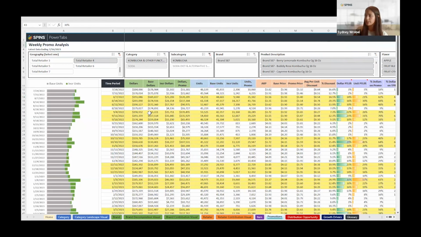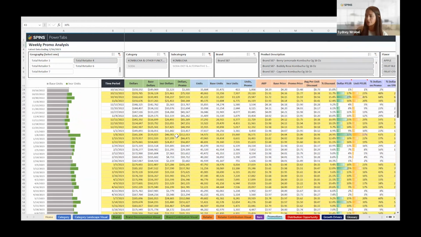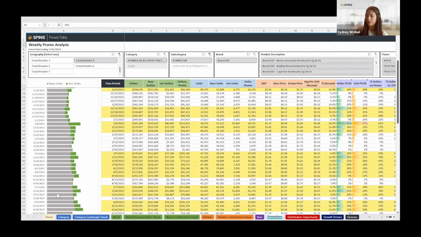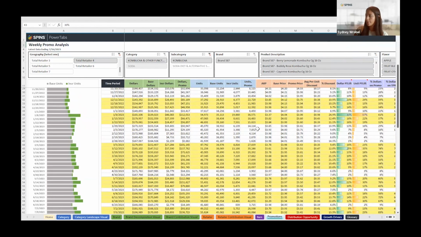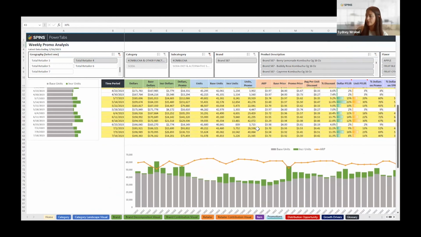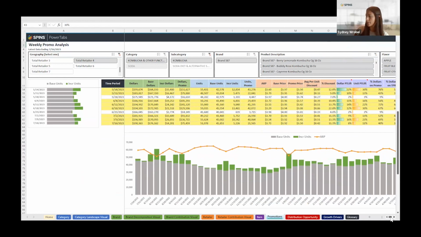All right, so if we scroll down, you can see all of the different promotions that are going, and along the side, there's also this bump chart that has base and incremental units. But if you keep scrolling down, you'll be able to see at the bottom, it summarizes everything with this chart where it has the base and incremental units, same as along the side, but then it also will overlay your average retail price for that time.